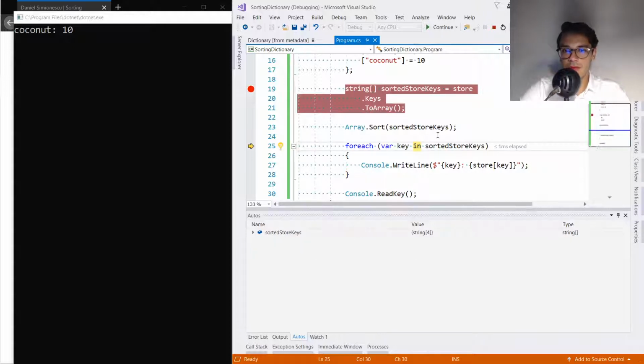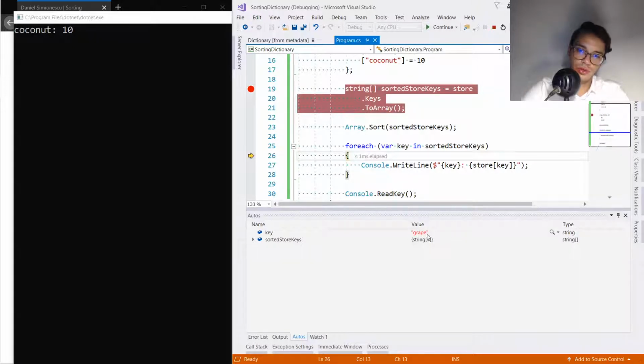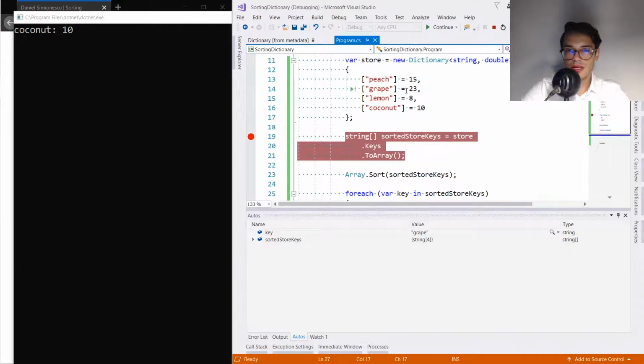And then we go again. We go into the in statement, and then we try to go to the next key. The next key is grape. And whenever you debug your code, you can see that sometimes it turns red. It means that the value changed. So whenever you see the red highlight or the red font, you know that, oh, the value changed for this specific variable on that statement. And if we go again, this grape should return us 23.